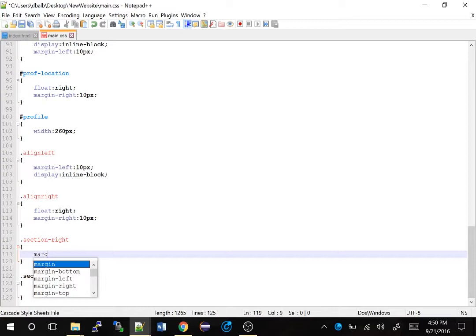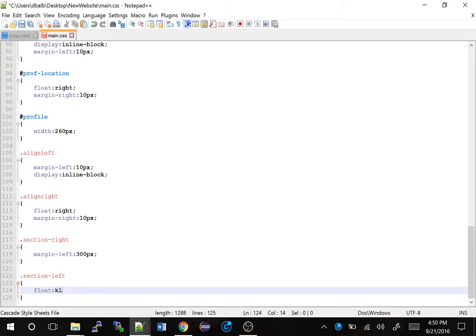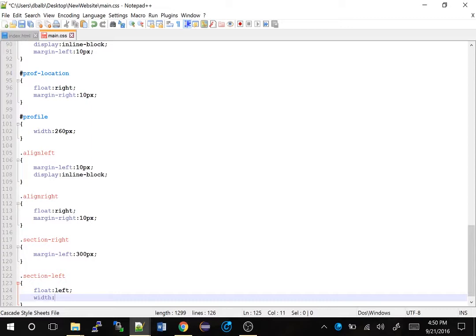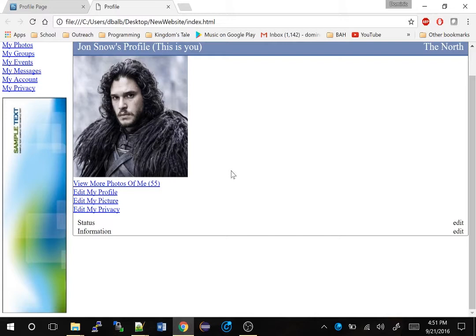So for section right, I'm going to give a margin left of 300 pixels, and for the section left, I'm going to have this float to the left and give it a width of 280 pixels. So you may be noticing a trend here, the way that I'm making columns versus the way that I'm pushing two different elements to the right and left of each other in line. There are, of course, other ways to make these layouts, but this is the way that I prefer to do it.